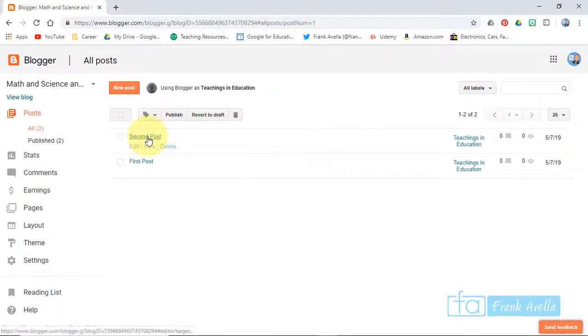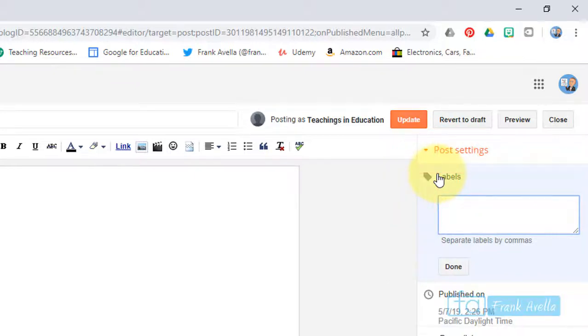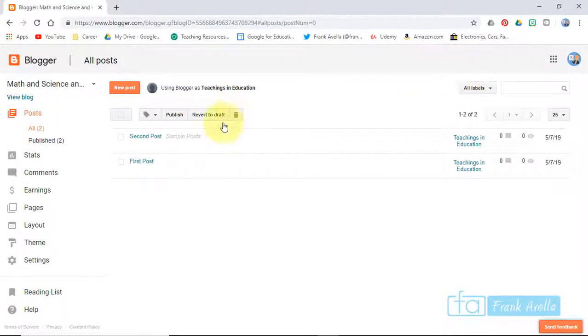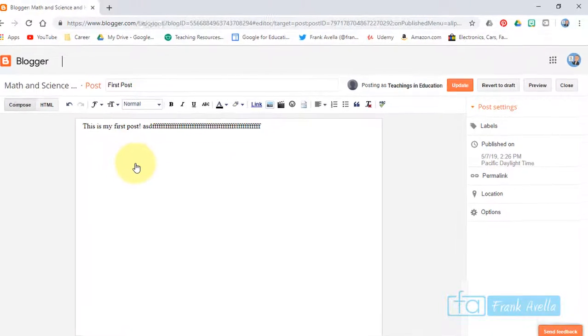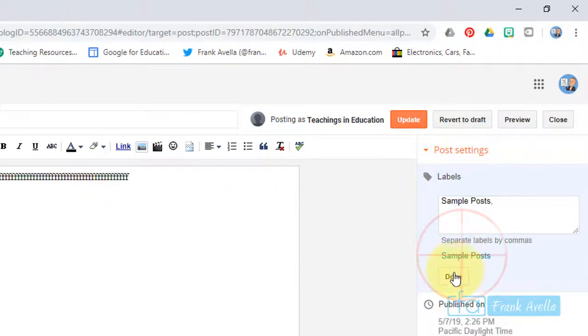Okay, let's say you take a look at your second post again and you want to add a label to it. Okay, you can add a label. You can say this will be a sample post. And now if you take a look here, you go to update and you see at the side sample post. This is the little label that's been attached to it. If you go to first post, you can go to labels and you can just add sample posts to that as well just by clicking that.